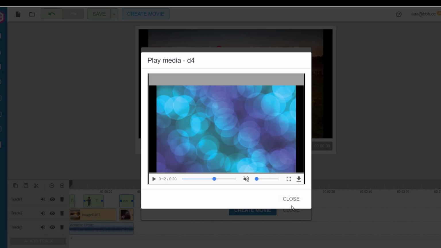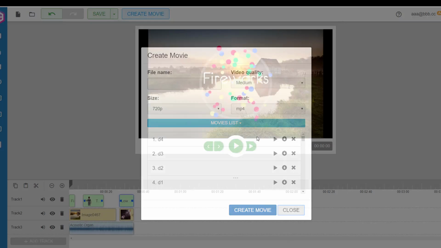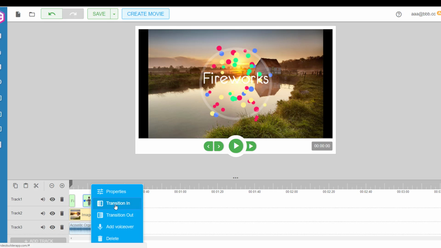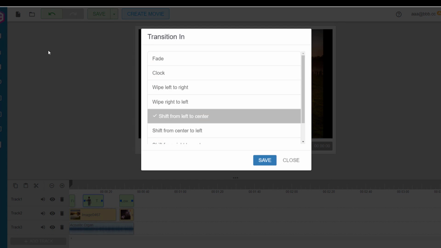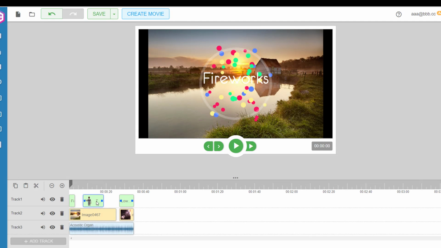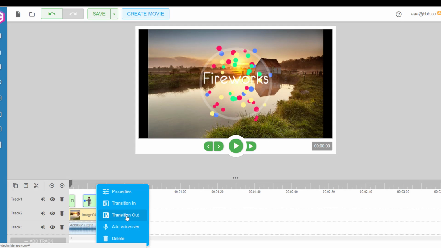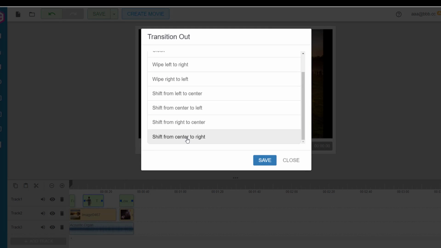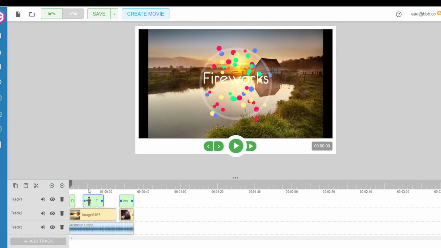So let me show you how we do this. All you got to do is go to the options here where my track is, right? And I just right click and click transition in because I wanted to transition from left to the center, right? So I just click shift from left to the center, click save, and then you want to transition out as well after this is done, right? So I just click transition out and click shift from center to right because we want to get the 3D avatar to move from the center to the right. So I just click that and boom, I can make that happen.